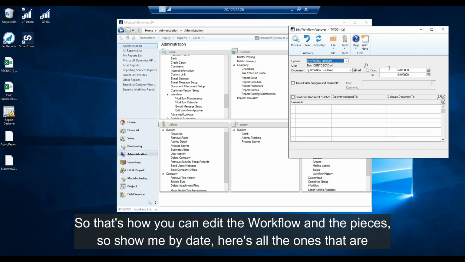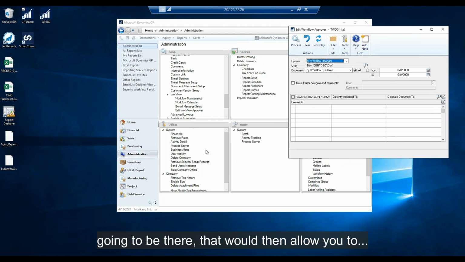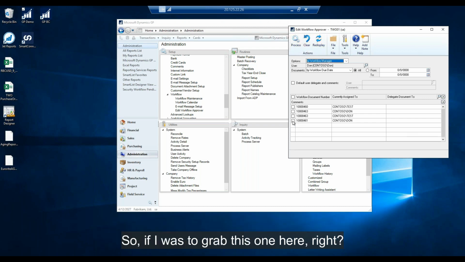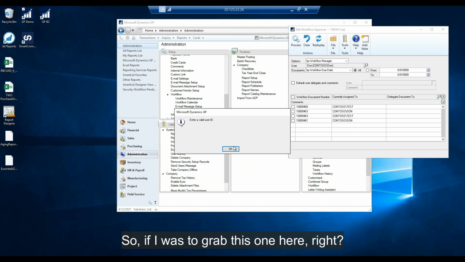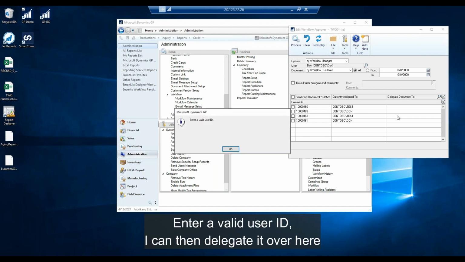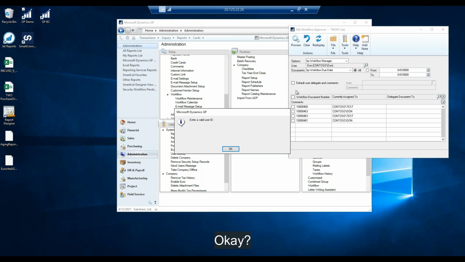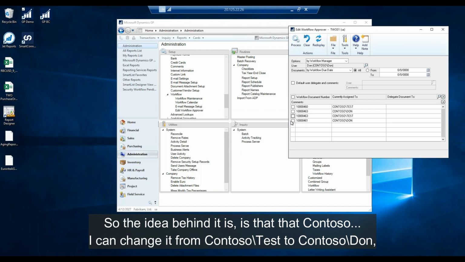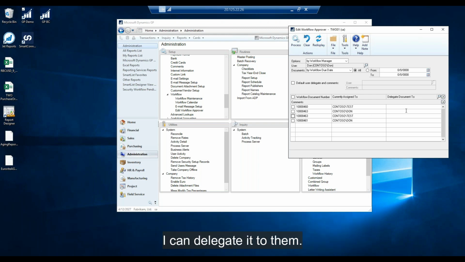So show me by date. Here's all the ones that are going to be there. That would then allow you to... So they're currently assigned to Dawn. I can assign them to, let me just go redisplay. So if I was to grab this one here, right? Enter a valid user ID, I can then delegate it over here to the appropriate person. Okay. So the idea behind it is that I can change it from Contuso Test to Contuso Dawn. I can delegate it to them.